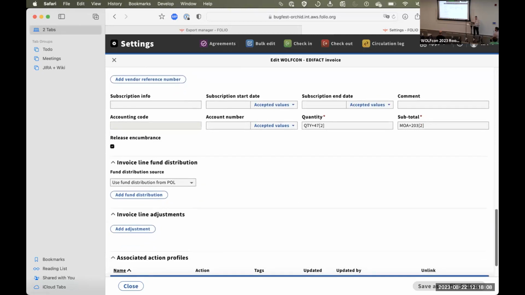And then typically, if you've got your fund in the purchase order line, you don't need to worry about the fund here. Otherwise, you may be defaulting a fund. You can read the fund from the incoming Edifact order. I think a few libraries do that. So you have some options there.